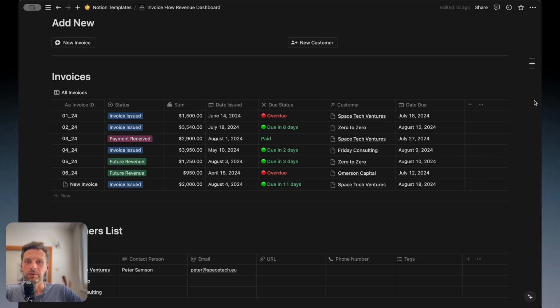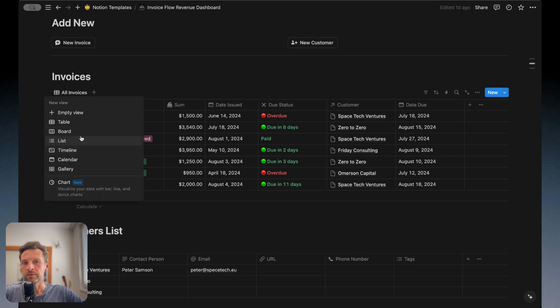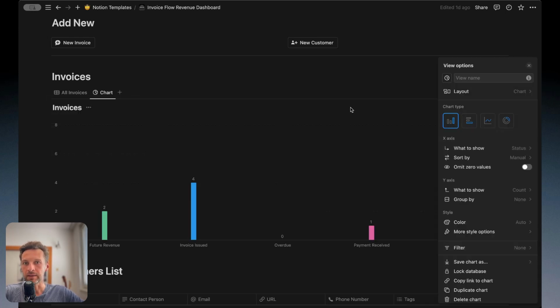Okay, so moving on to the chart showcase itself. So let's start with a simple Notion database. As you can see here, for this example, I'm using an invoices database, which features your basic parameters like invoice ID, status of the invoice, sum, date issued, etc. So let's create a chart view for this data. And creating charts in Notion is super simple. It's basically a new type of view. So similarly to how you would add, let's say, a board view or timeline view, you will now have the option to add a chart view. So let's go ahead and click this.